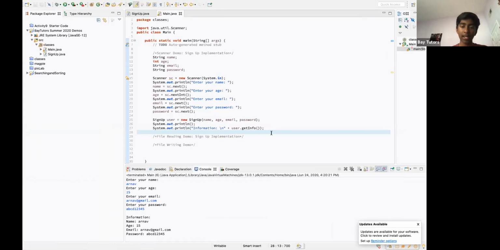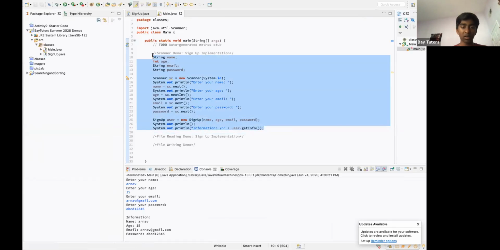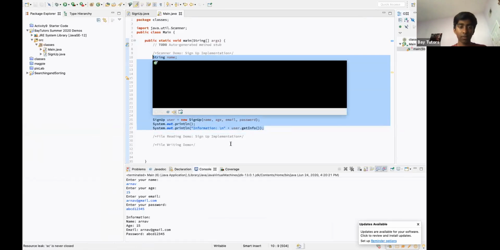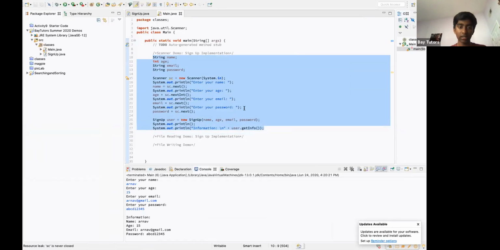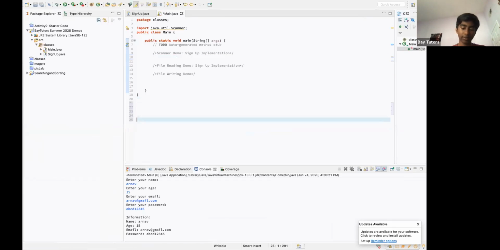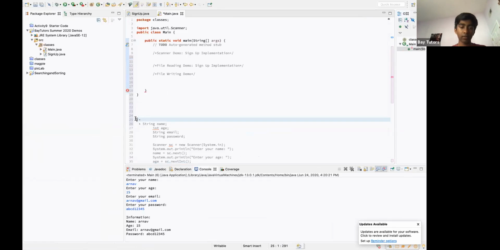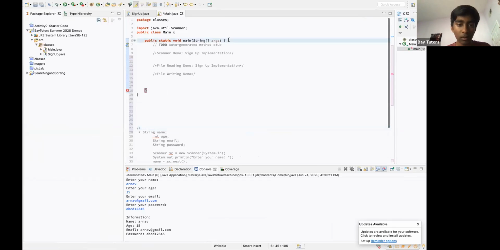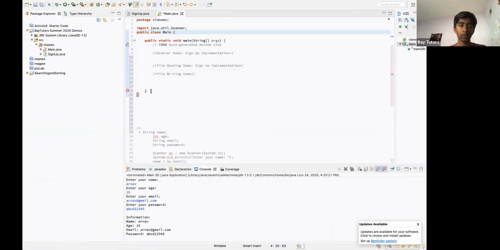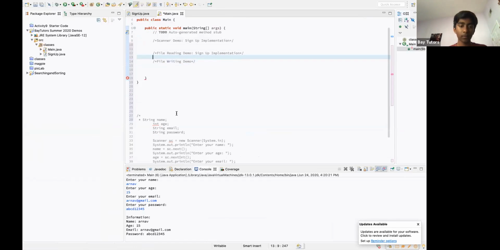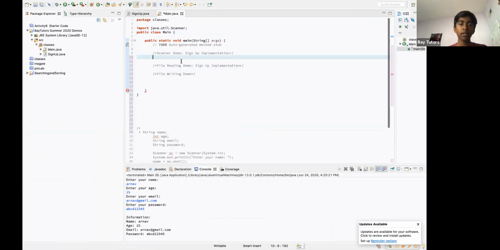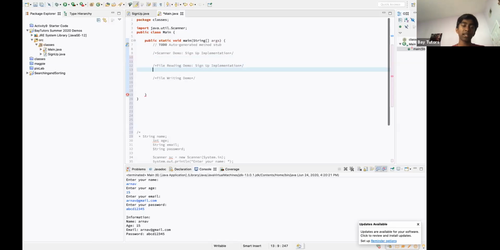I'm going to comment out all this code from our scanner demo. I'll actually delete it and paste it somewhere down here. All right, so we don't have to worry about that right now. Let's begin. We're going to start with our file reading demo.